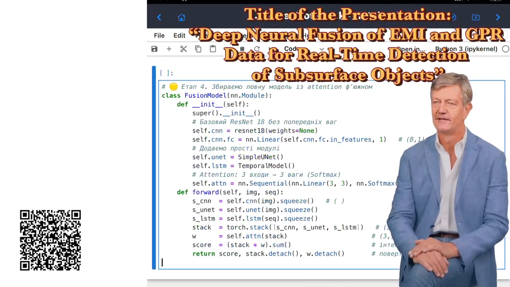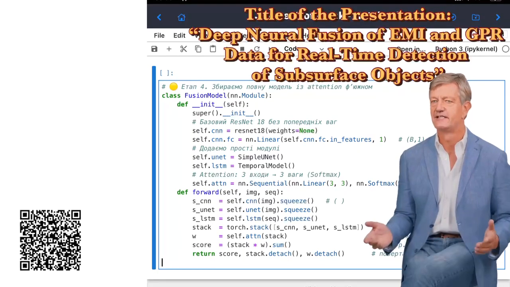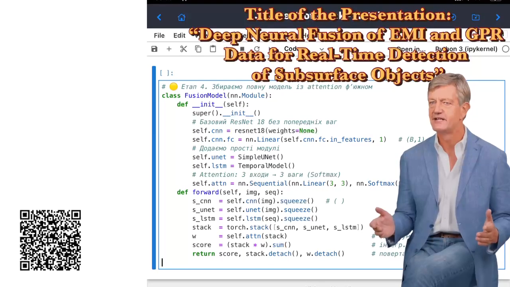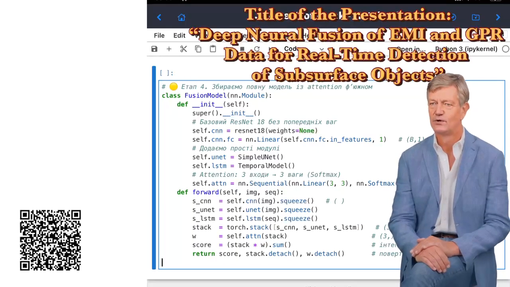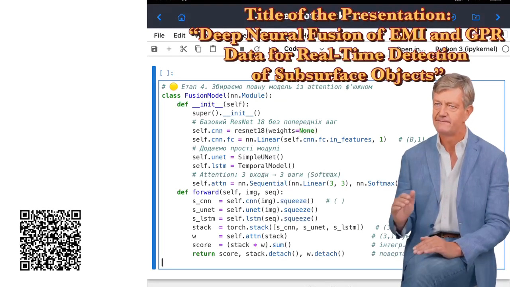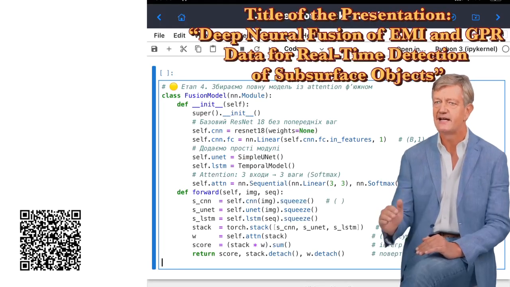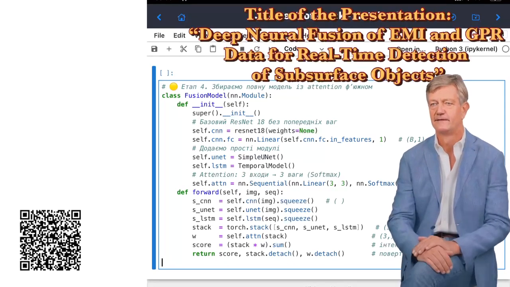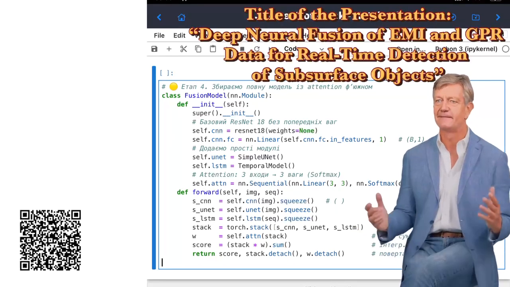Stage 4. Assembling the fusion model, ResNet plus UNet plus LSTM plus attention. At this crucial stage, we combine three neural network modules, ResNet 18, UNet Lite, and LSTM, into a unified fusion architecture. Additionally, an attention mechanism is implemented to dynamically integrate outputs from these modules. Result: the fusion model class is fully established and operational, with no errors reported.